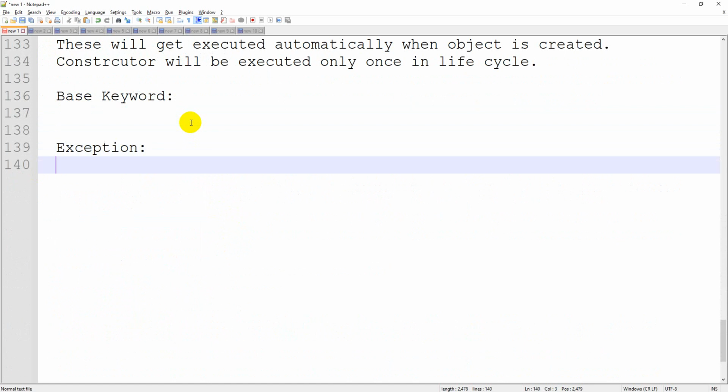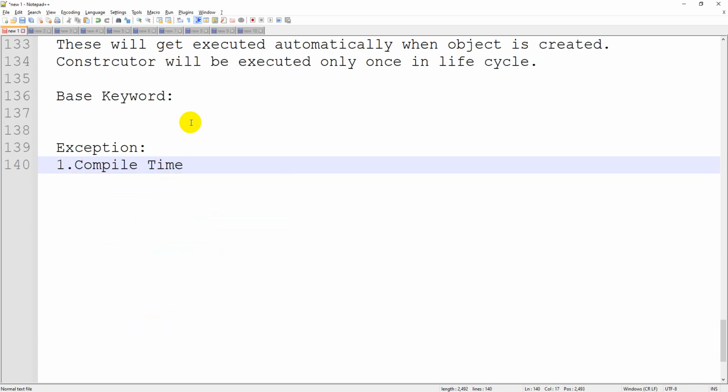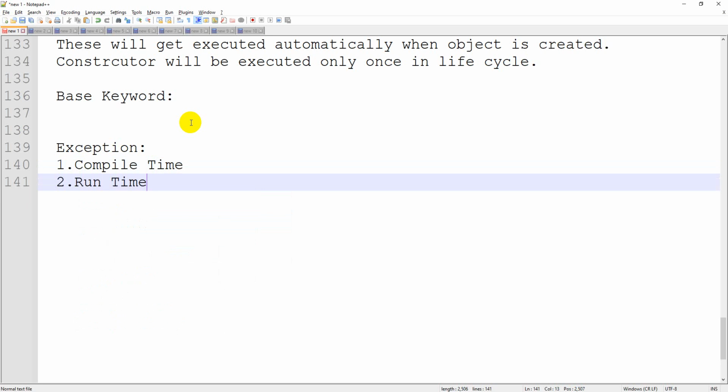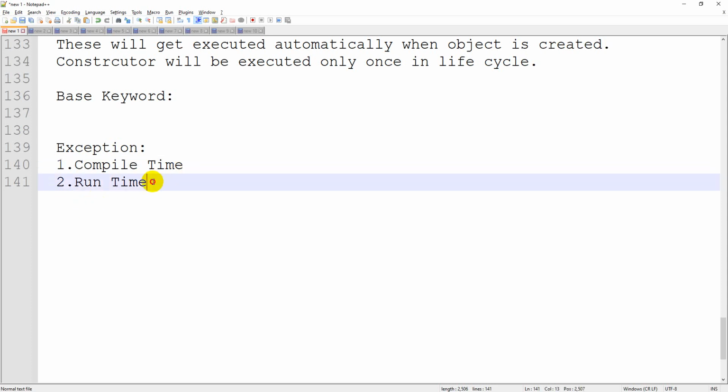Exception is nothing but an error. Errors are always of two types: compile time and runtime. Compile time means whenever you execute your code, your compiler will identify the bugs where the syntax is not correct. Runtime means your code is perfect while executing, but due to some input problem, for example you are expecting an integer but the user gives a string, you will get errors. Those errors are called exceptions.